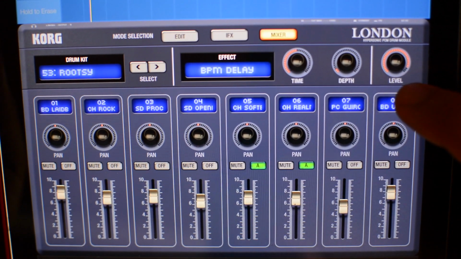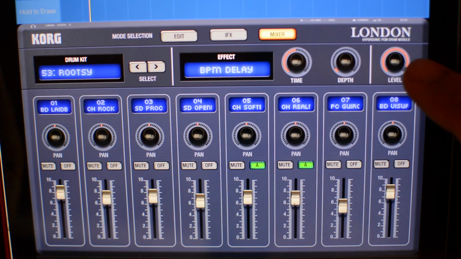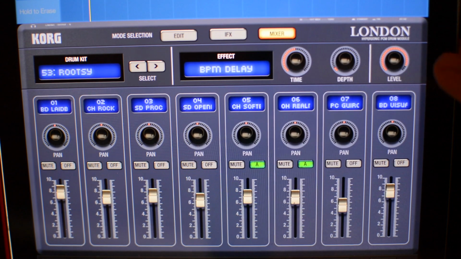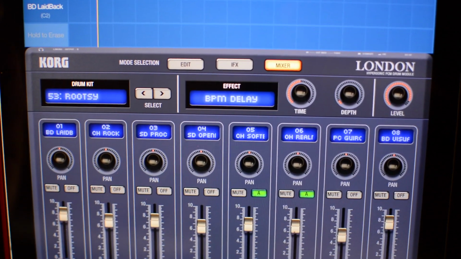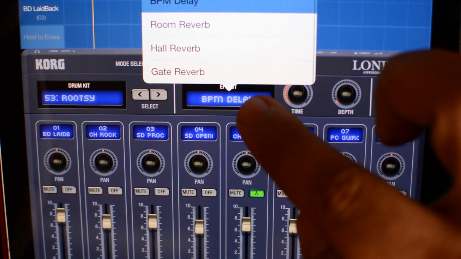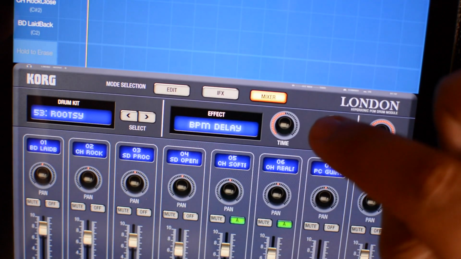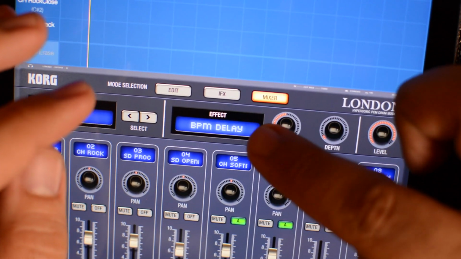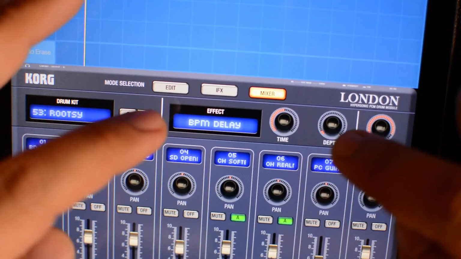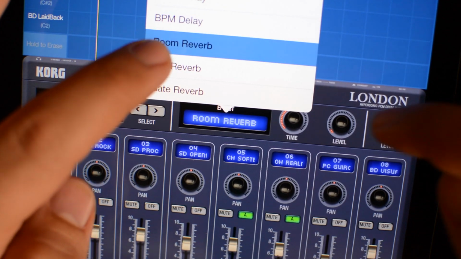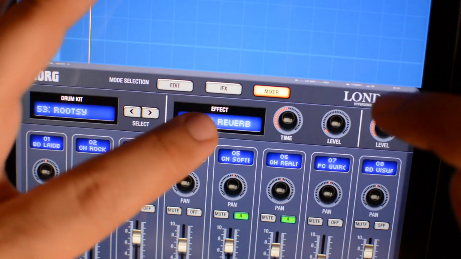The level is going to be the output for the main sound. It's going to be basically the volume control. And then finally we have the effect send, or the effects. Now these two knobs will be for the effect, and they will change depending on the effect. So right here, they're time and depth for BPM delay. If I put them on room reverb, they're going to go time and level.